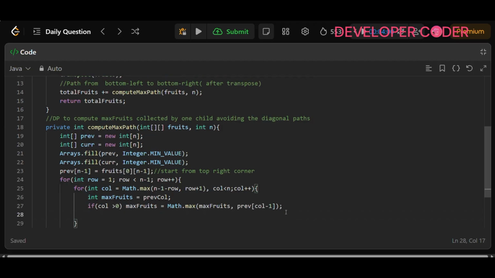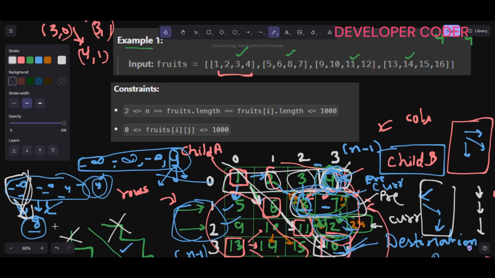Same way, the column value should be less than n minus 1. If it is less than n minus 1, then I'm going to update my max fruit. Just copy this line, paste it here. Max fruit is equal to Math.max of max fruit, and here col plus 1. So for this 8, value is coming from this side and from this side. So I have checked all the possibilities. Here is minus infinity, here is minus infinity, and here is 4. So whichever side the max value is coming from.